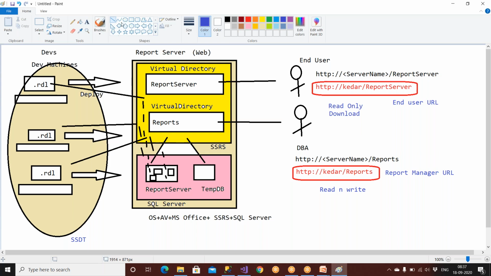And you people have to deploy, but which server are you going to deploy to? This is the URL, the end user URL only. You need to take it, and remember, only this URL you should take. Every developer has to give this URL in their machine. Otherwise, how does your computer know that it needs to go to Kedar and deploy the reports? Your machine has to know, right?